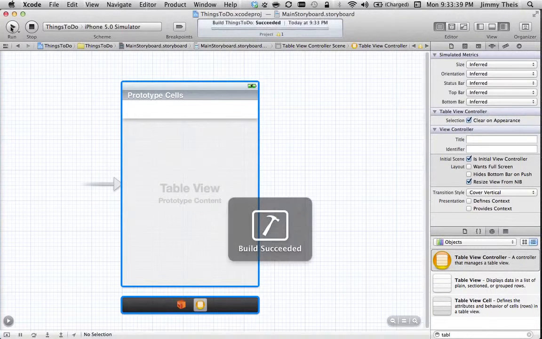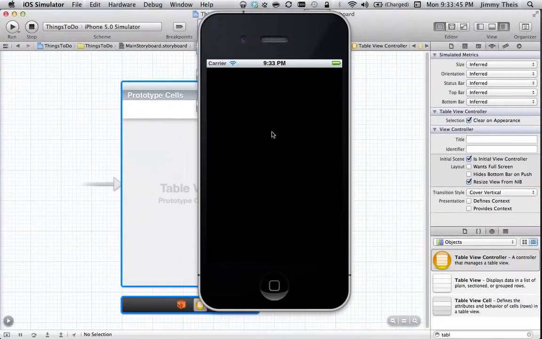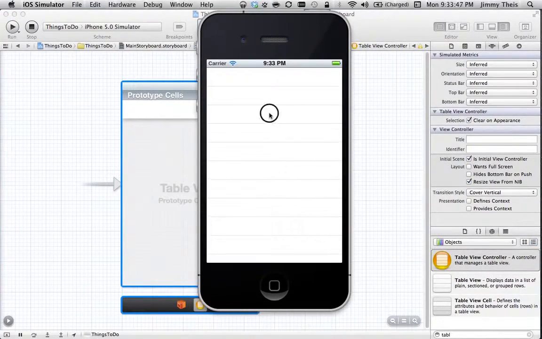Go ahead and run it. Not terribly exciting, but we should be able to see that. See, there it is. We've got a list now, and there's nothing in it, obviously.